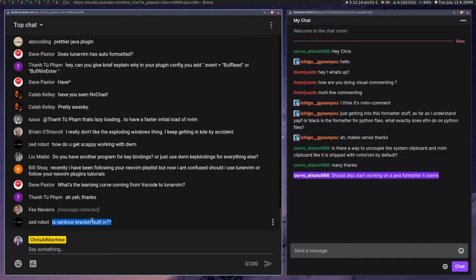Is rainbow bracket built in? No. But again, you can install it and activate it. I don't build in anything that's not necessary. Anything that doesn't improve the IDE experience will not be built in.